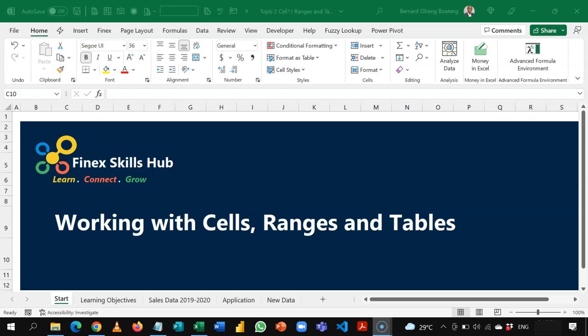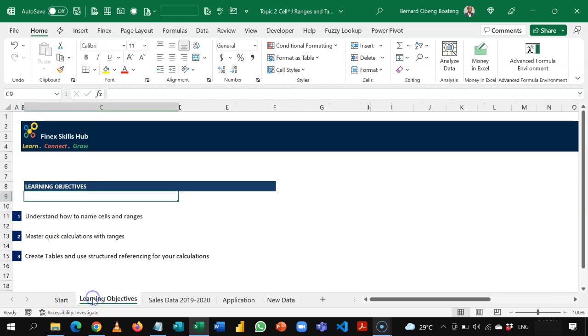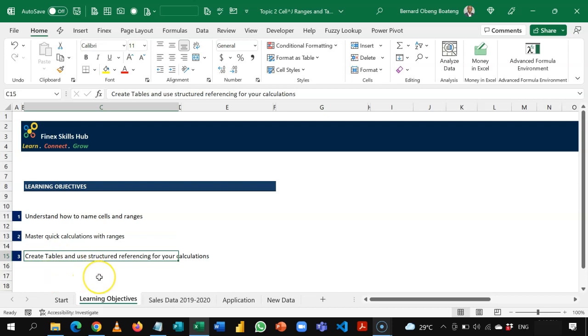So let's switch to our learning objectives. At the end of this video, you should understand the process to name cells and ranges in Microsoft Excel. You should learn how to master quick calculations with ranges, and then ultimately learn how to create tables and use structured referencing for your calculations in Microsoft Excel.